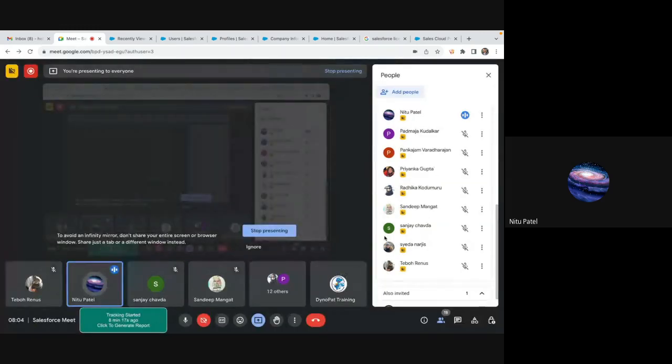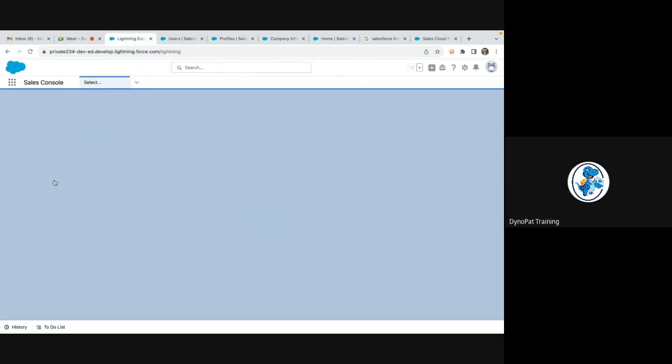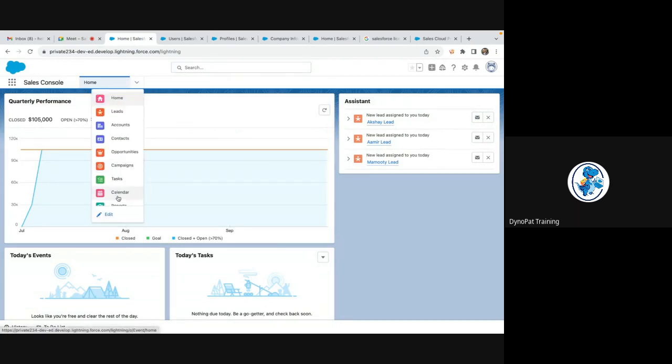Great. I think I did the same when I was opening the apps. Instead of opening sales, I just opened sales console and there were no objects there. Did you guys find what's the difference between sales and sales console? Actually, this is a good question you asked. The difference is this. Sales console looks like this.